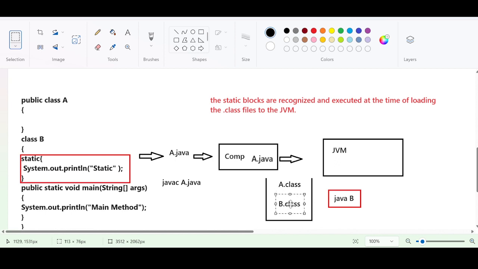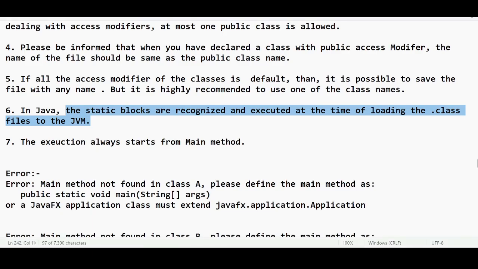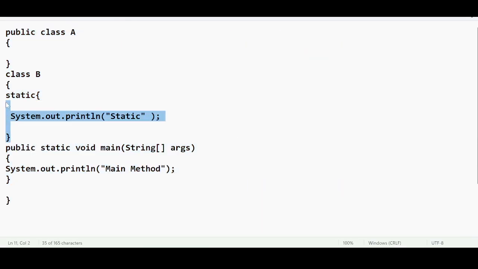So loading is happening. B.class will be loaded to the JVM at the time of loading. What does that mean? When you use the command java B, the B.class file will be loaded to the JVM. While loading, it will check if there is any static content in the B class. Is there any static content in the B class? We have static content here. This will be recognized and executed.